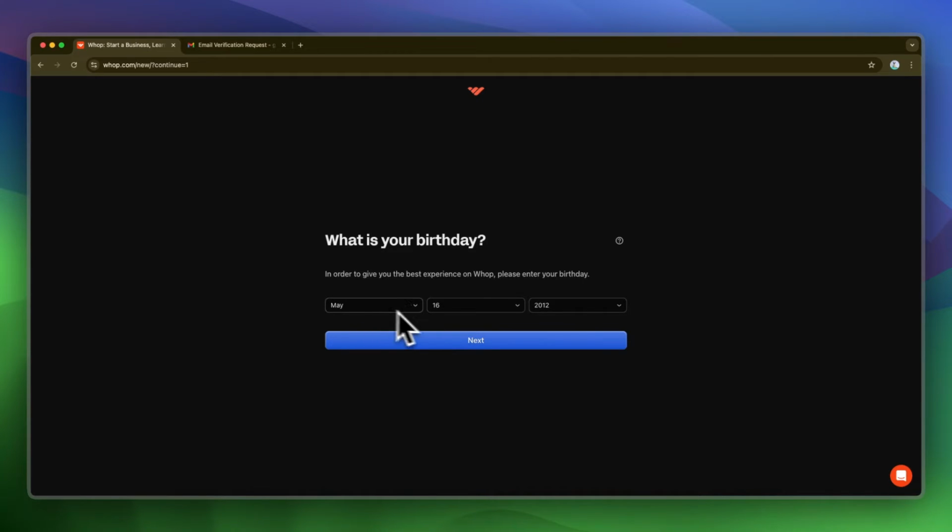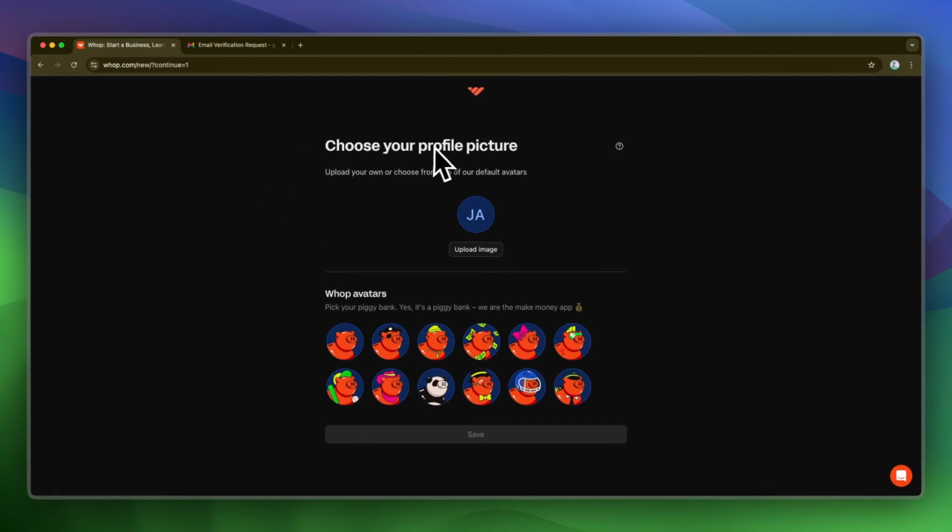And I need to fill in your birthday, so just go ahead and do that. Please be aware that if you put in a birthday that is below 18 years of age, you will have less features available on Whop. Only if you're above 18, you will have advanced features. And after that, you can just choose your profile picture. You can upload one or you can just select one from here. I'm just going with this one. I'm going to click on save.